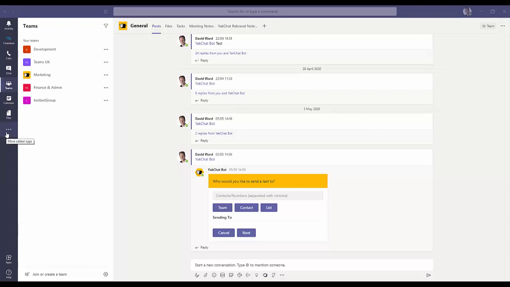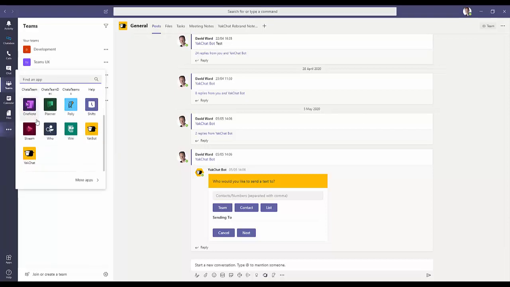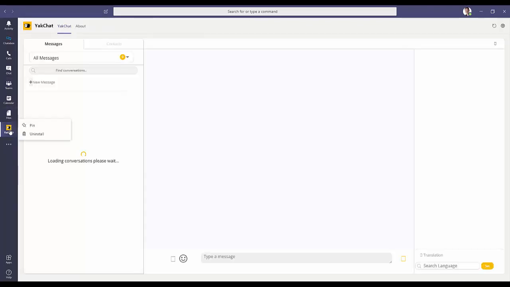Once you've installed YakChat into Teams, which again, there's a separate video to show you how to do that, you'll receive an application icon within the three dots within Teams. Simply click on the icon, and now you'll be able to see the icon on the left hand side, and you can now pin this and move it to wherever you want it to be within the Teams sidebar.